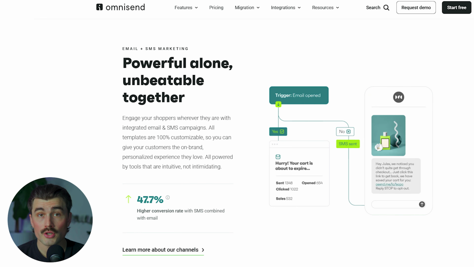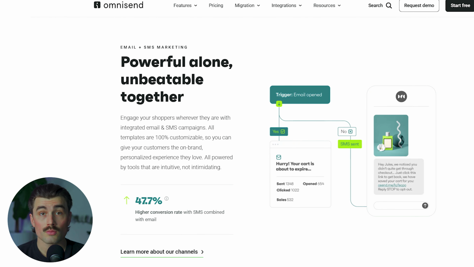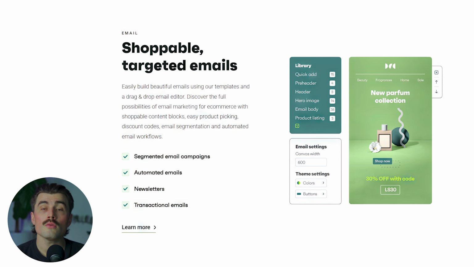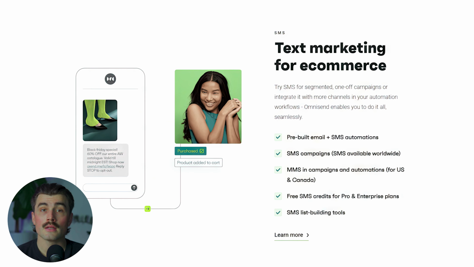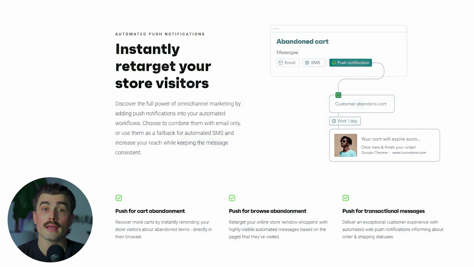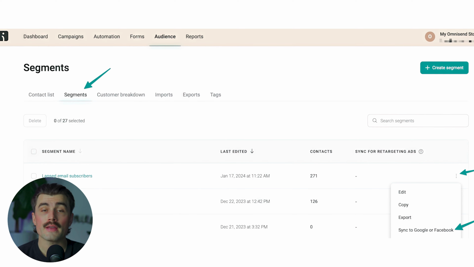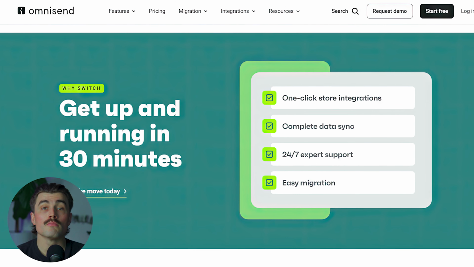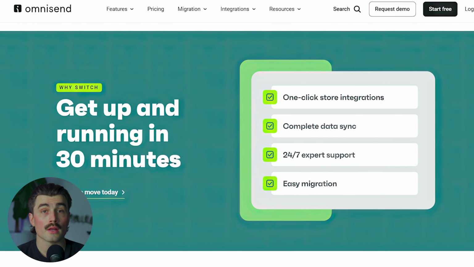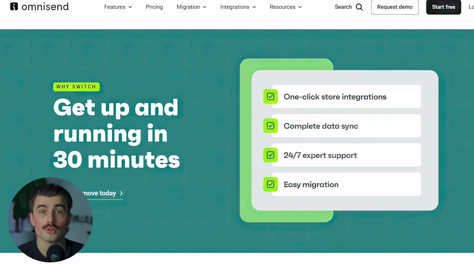Omnisend is an omni-channel marketing automation tool, which means it's designed to help businesses run marketing campaigns across multiple channels. While it's known for email marketing, Omnisend goes a step further by integrating SMS, push notifications, and even retargeting ads on platforms like Facebook and Google. It's geared more towards e-commerce businesses, making it a strong choice for online stores that want to take a more integrated, comprehensive approach to their marketing.